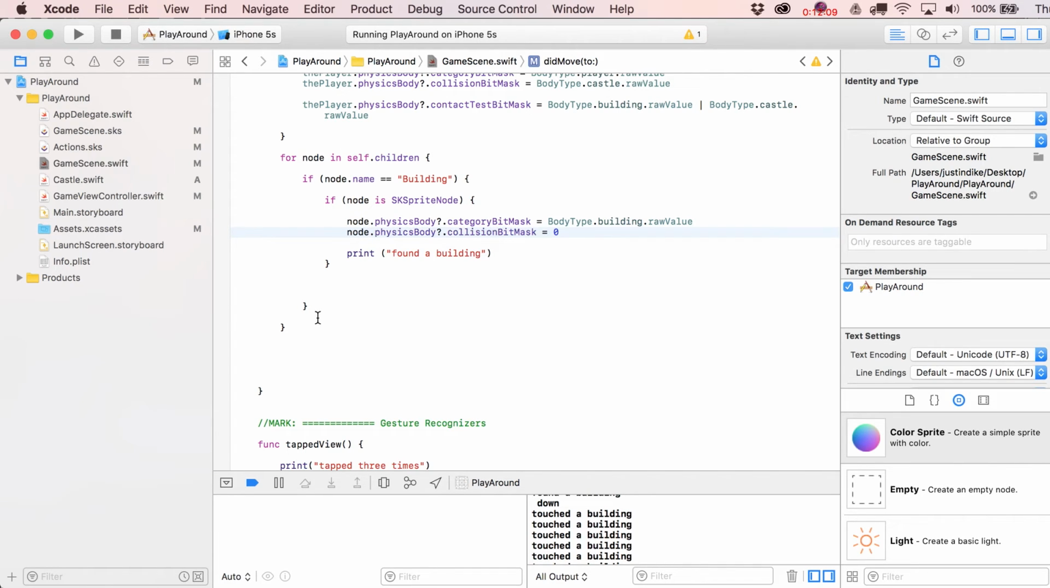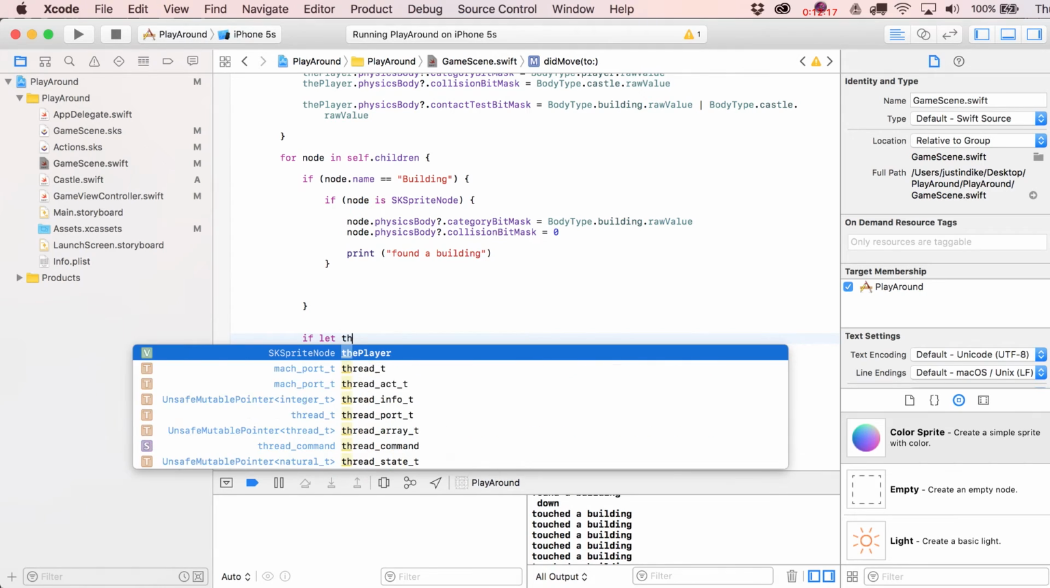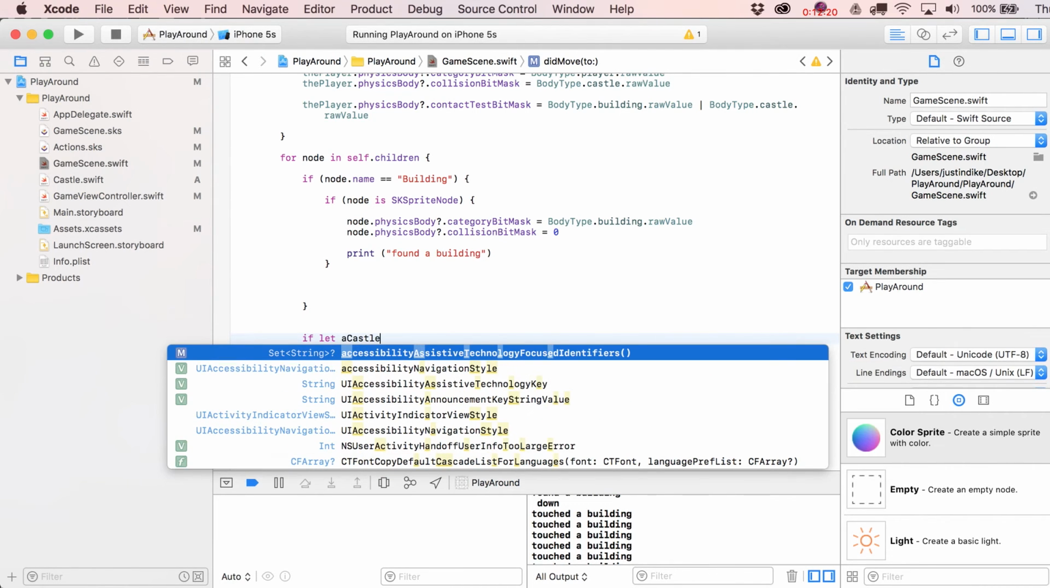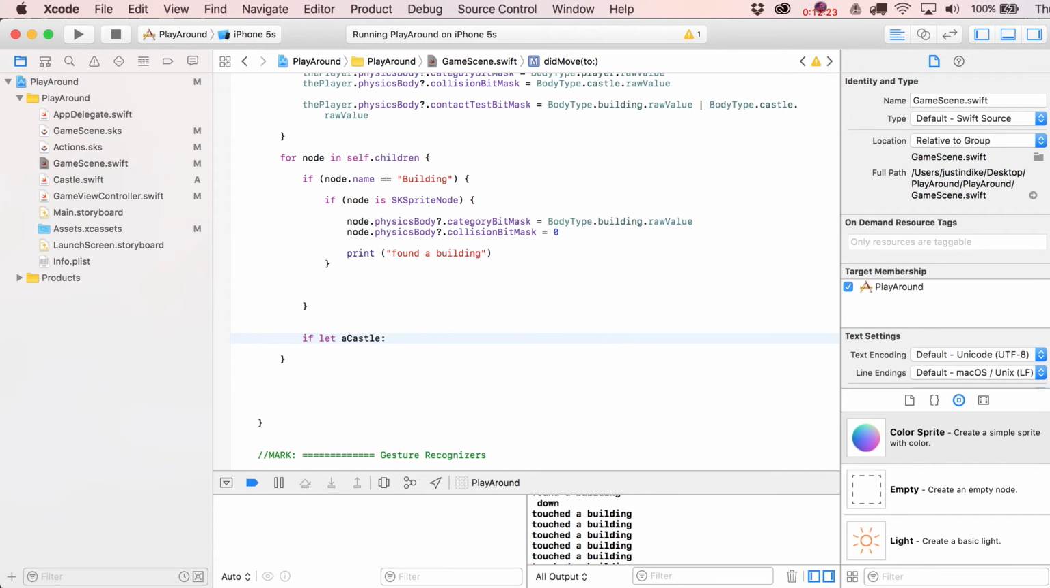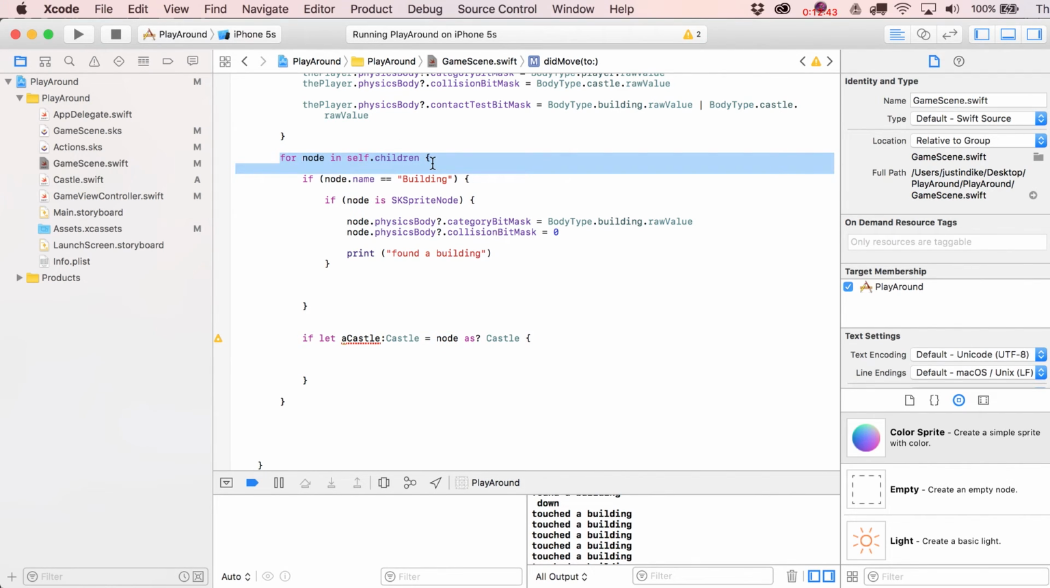But now what we'll do is make our little for statement do a little bit more work. So we're going to say if let, and let's just say aCastle instead of the castle, so it's not confusing with the name I gave it. So we're going to say if aCastle equals node as Castle. Really what we're checking is, can we make a castle out of the node that we're looking at here? Remember, this is going to cycle through all the children that we've got in the scene, which are not that many right now, five or six. And if it can make one of them into a castle, right?